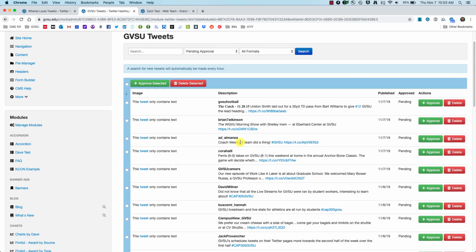And so you can see now we have a whole list of tweets that have automatically been generated based off of the hashtags that we've entered. So what I would need to do now is I would need to go through and approve the tweets that I want to be shown on my CMS page.